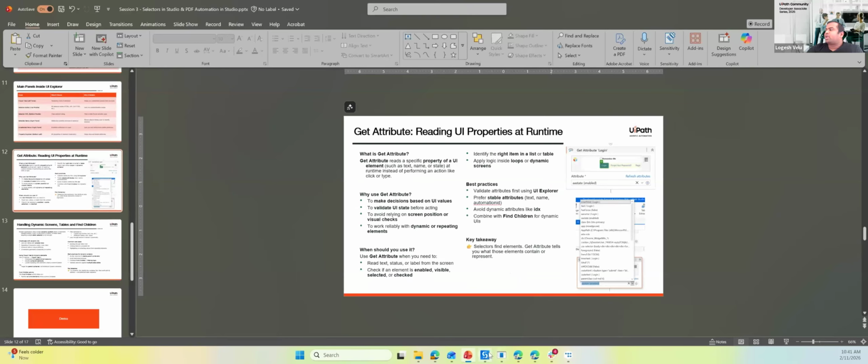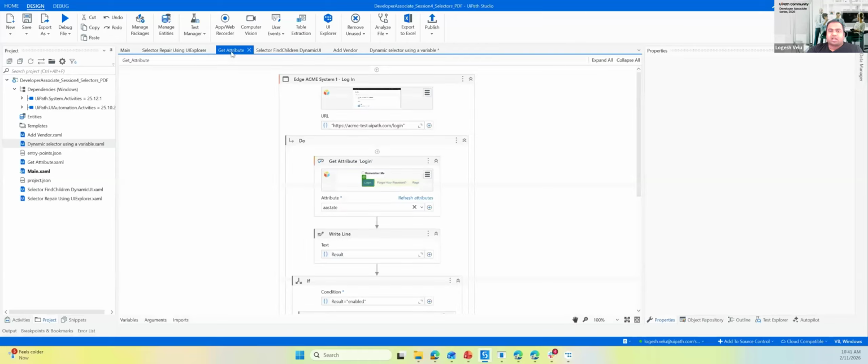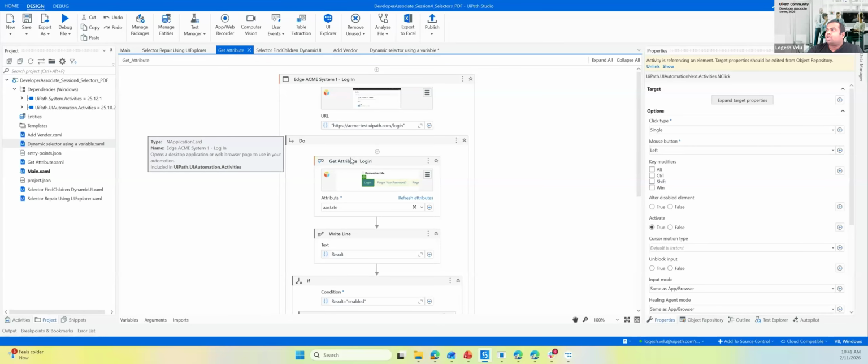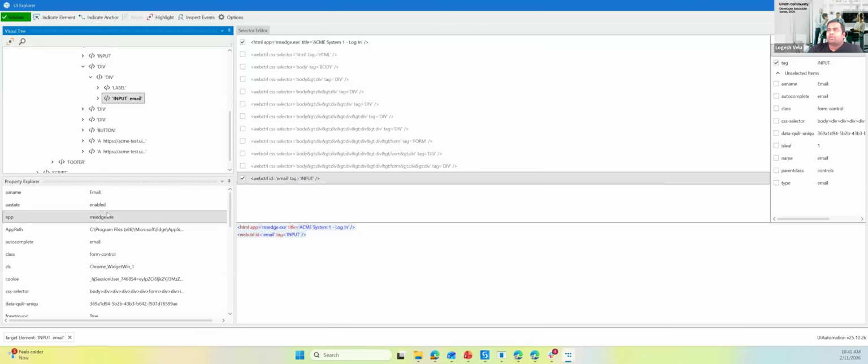Get attribute is nothing but an activity within UiPath Studio, which you can use in conjunction with your UI automation. Typically, what get attribute will do is get an attribute, a property of a particular element. As you see here, there are several attributes available for a particular element, right? This is an email field. For this email field, there are several attributes available. So when you use the get attribute activity, you can get the values of these attributes. Thereby, you can decide what should be the next step, right?